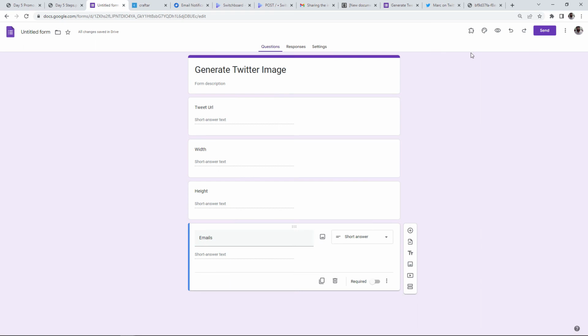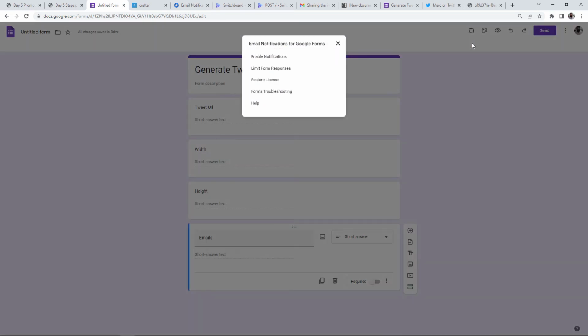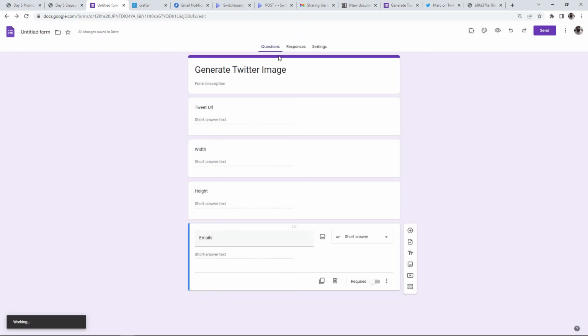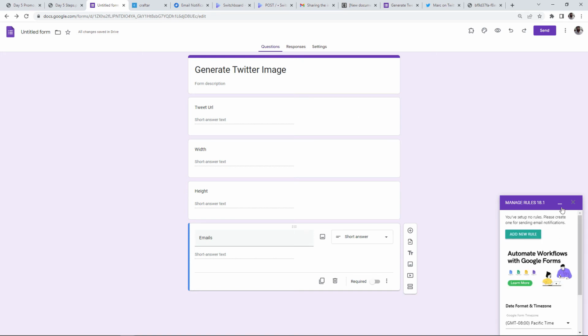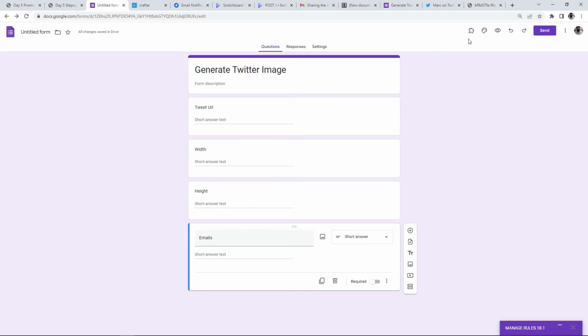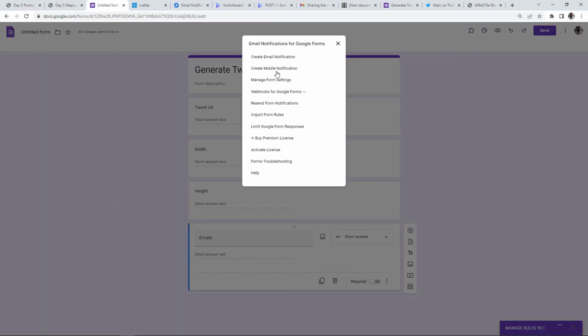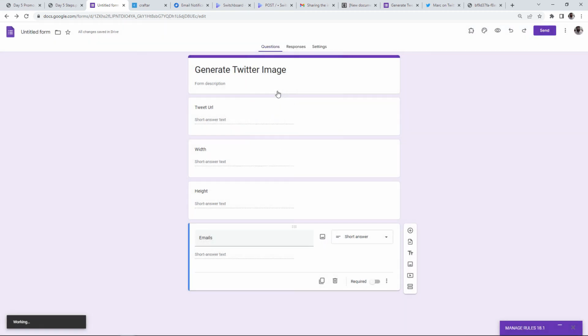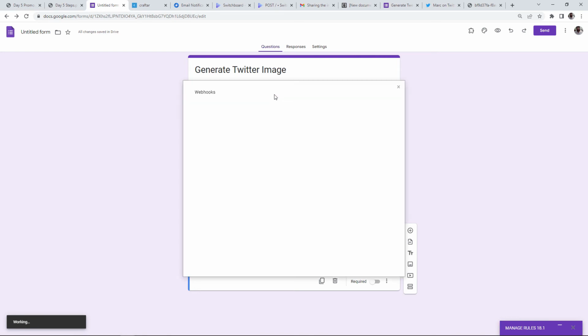Once you do that, we'll go to add-ons on the top right and click on Email Notifications on Google Forms. When you do that, you can click on enable notifications. That enables this add-on. It will take some time to load. Okay, now that it's loaded, if you click on this again and click on Email Notifications, now you get a broader menu and we get Webhooks for Google Forms. So we click on this.